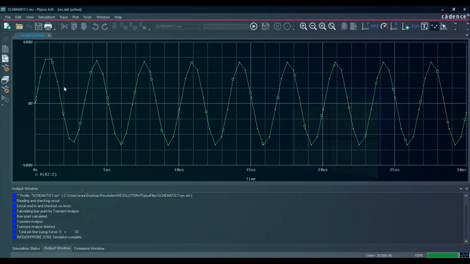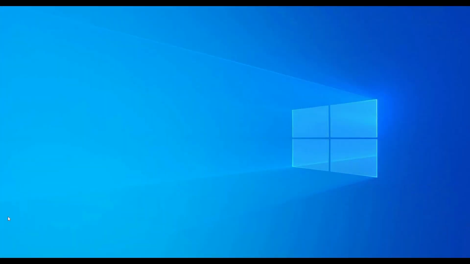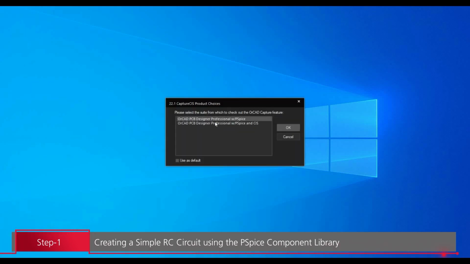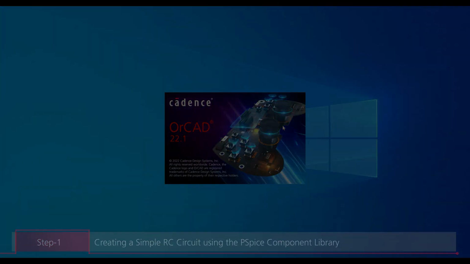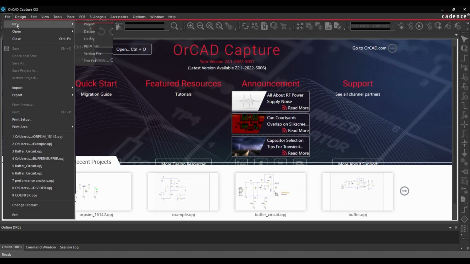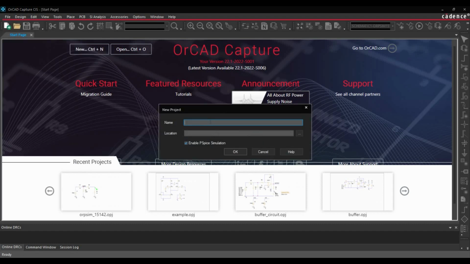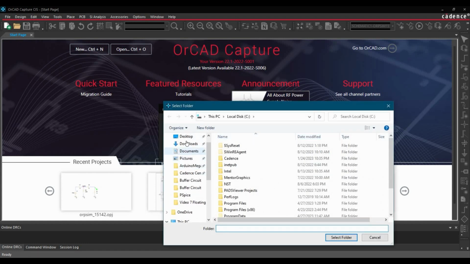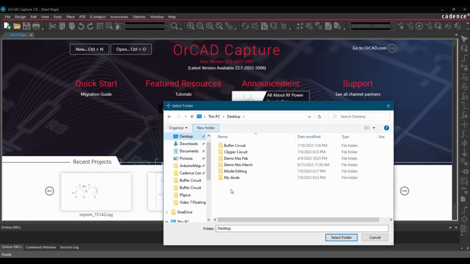So let's get started. In the very first step, we are going to create an RC circuit. To do that, first we'll open OrCAD Capture from the Cadence Program menu. Select the license and click over the OK button. Once OrCAD Capture is ready, we can go to File and create a new project. In our case, we are going to name it Resolution. And from here, you have to select the location where you want to save the project. In our case, we are going to save it on desktop.